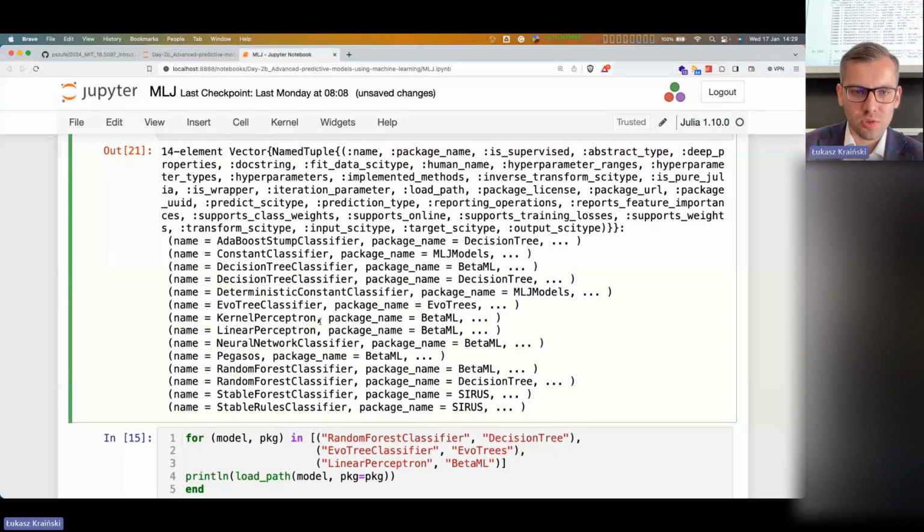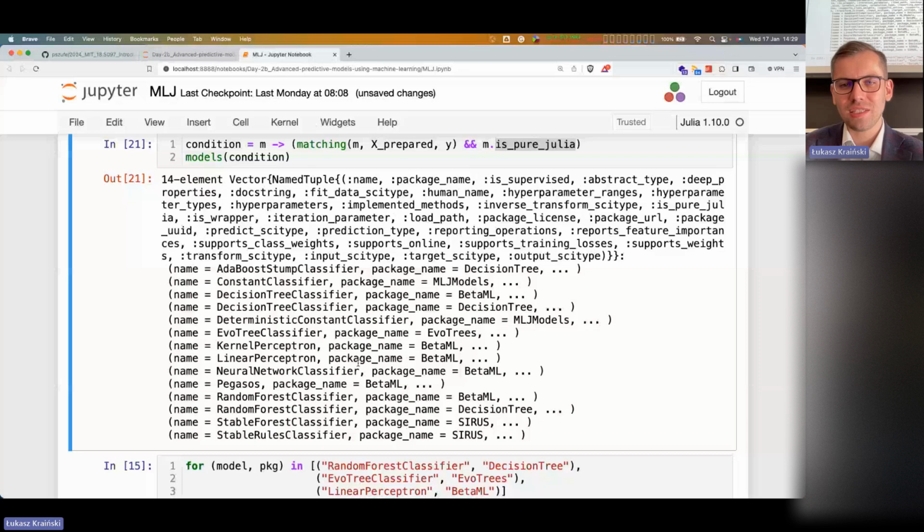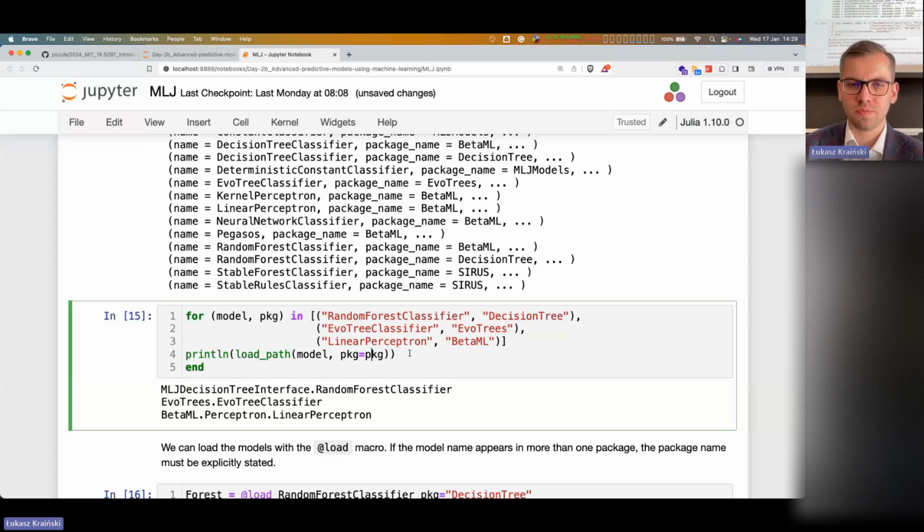There's a lot of decision trees, random forest. You can see, for example, here, random forest classifier is actually from 2 packages. So it wouldn't be sufficient to just give the name. I don't know, okay, I will need to check those new models I see here. But basically, we can pick from that. And yeah, let's pick those 3.